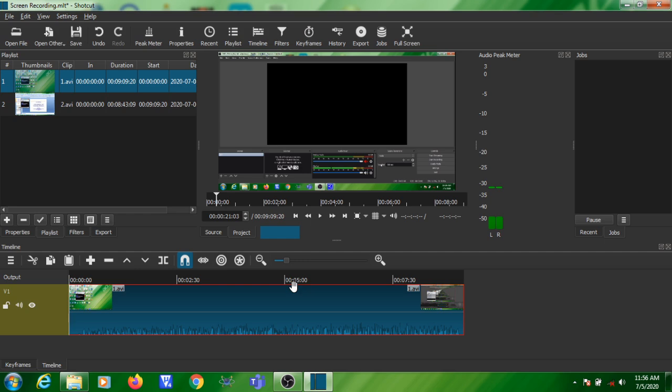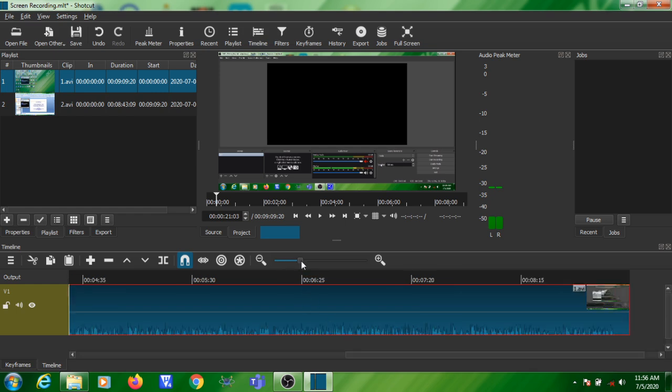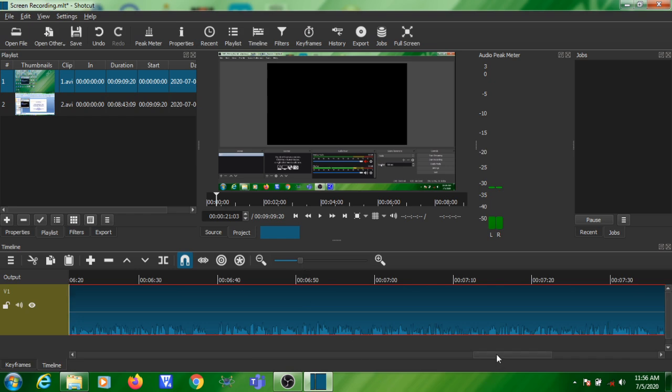Why are you expanding and compressing it? So that you can see the audio waveform properly. This is the audio waveform. If you want to edit something, if you want to remove some portion where audio is not there, you need to expand it. So you can expand like this. So I have added my first file.